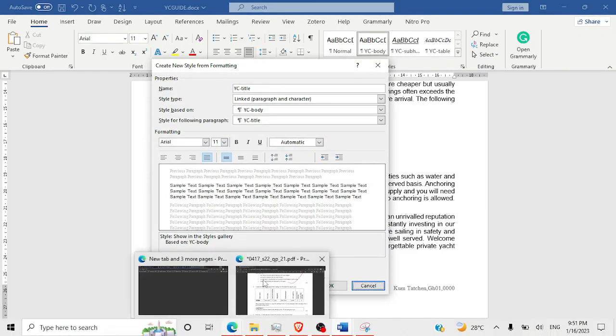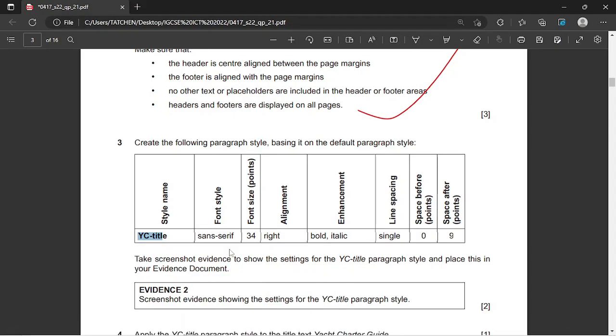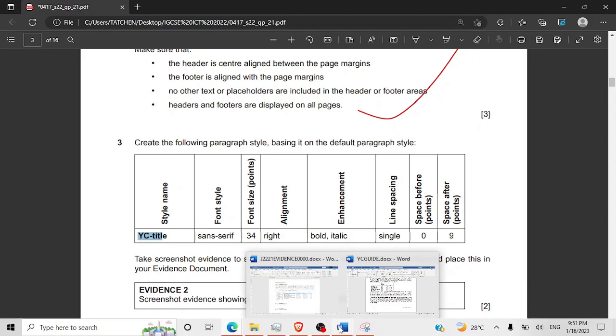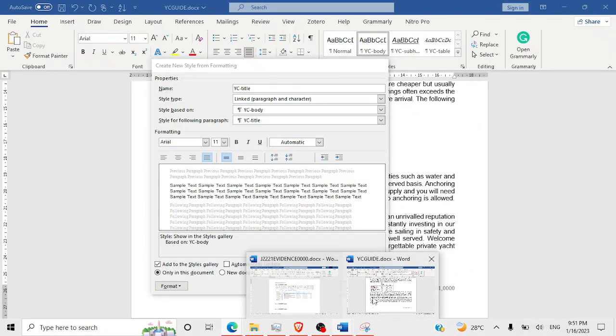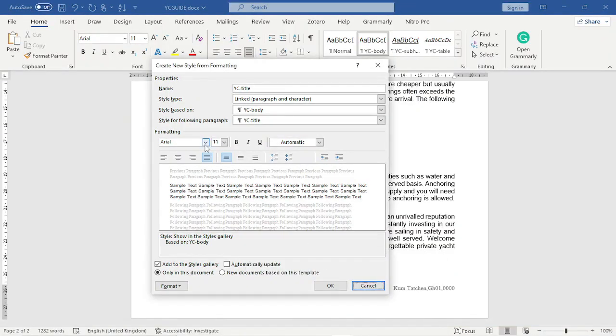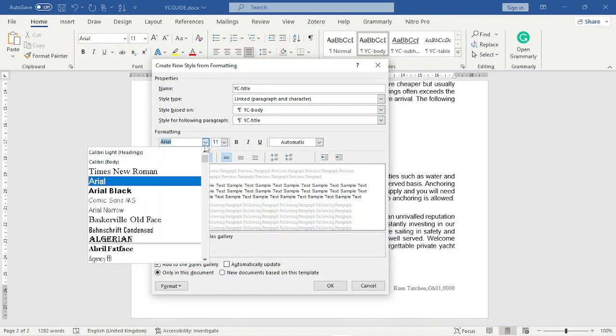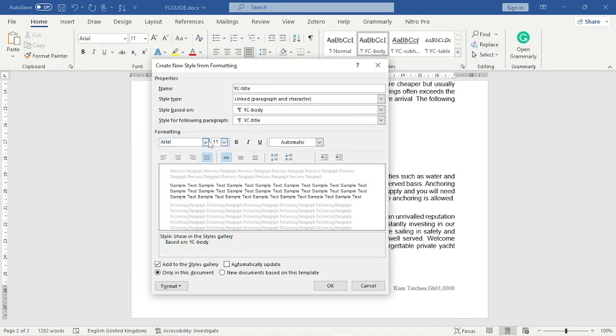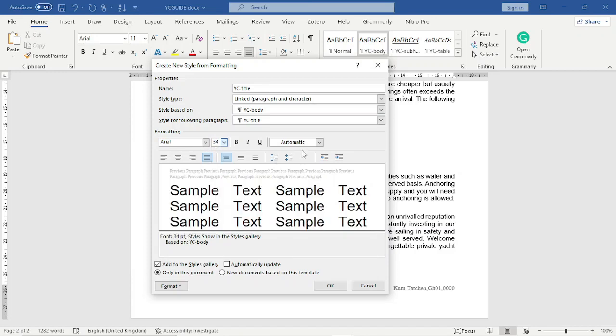Here we should use font style sans serif, 34 font size, right alignment, bold italic. So I'm gonna do all of that. Arial is a sans serif font. You could choose the one that you think is good. So Arial, I'll just go with this. 34, I think. Yeah, 34. Then I have bold, italic, right align.